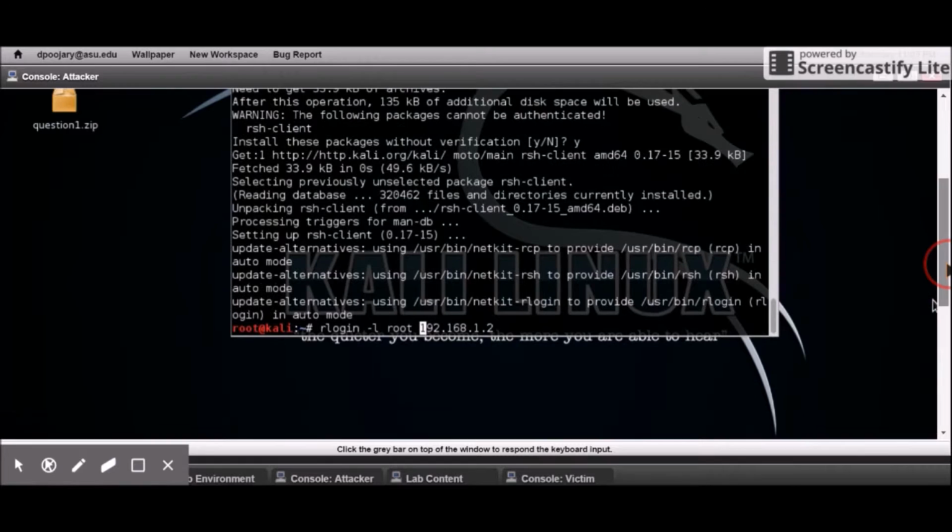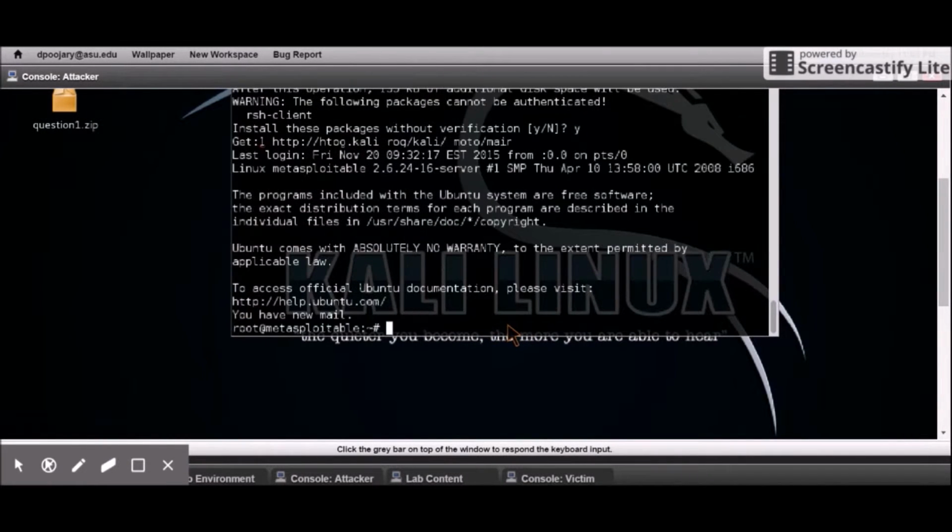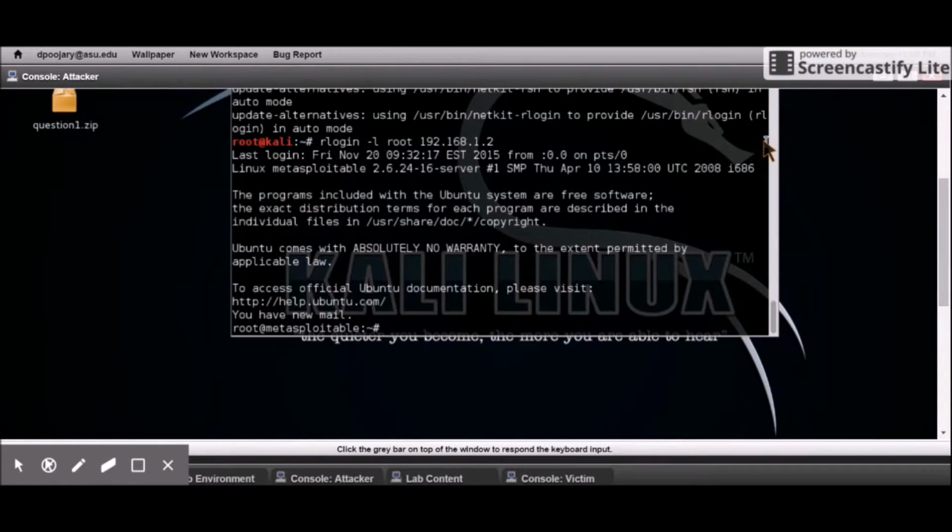Initially, ports 512, 513, 514. These are the ports for the open login, exec and shell commands, and we are actually exploiting these ports. These ports can be misconfigured in order to get remote access into the victim machine, and that's what we just did using our login command.